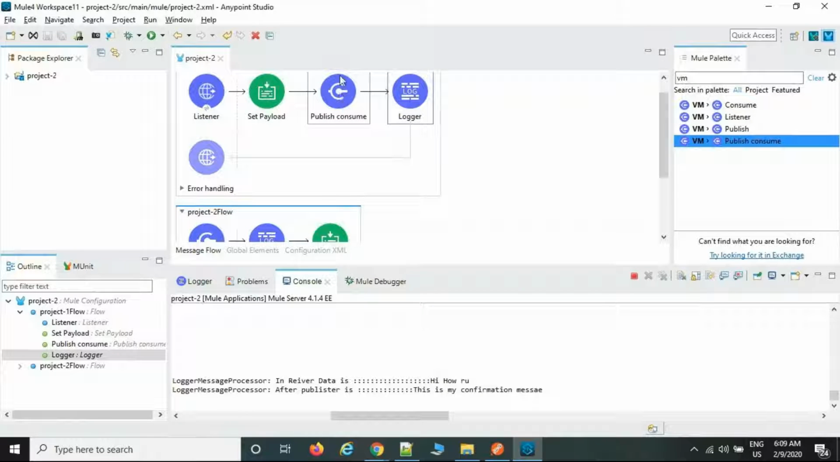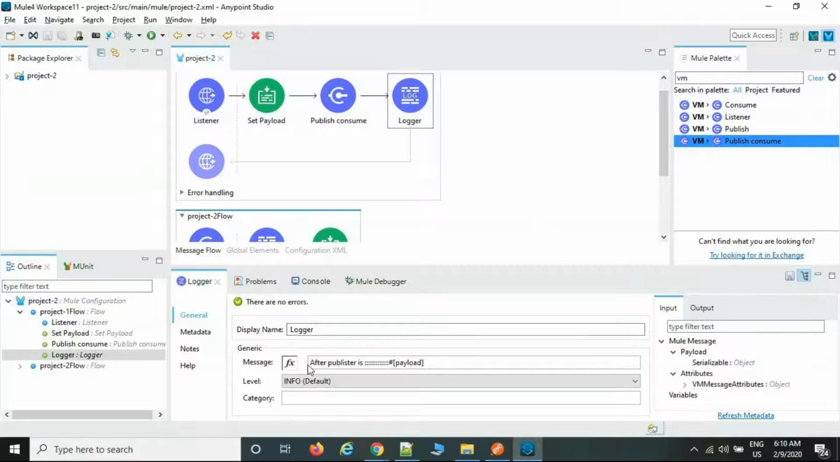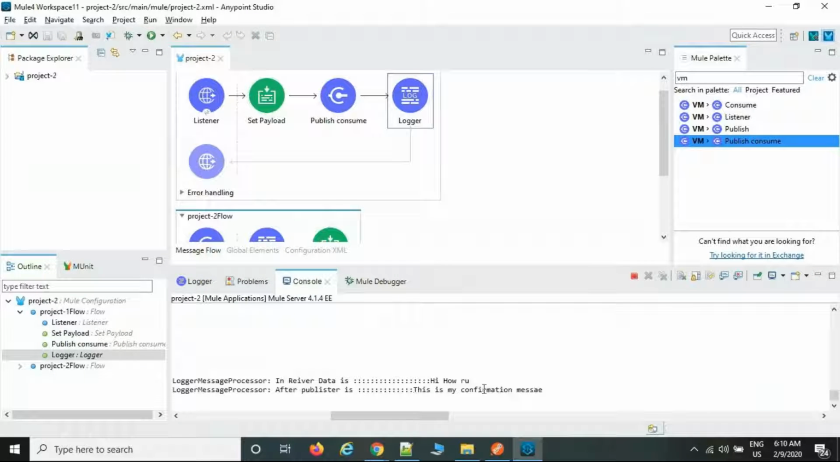After the publisher consumes the data from the receiver, I want to know what data the receiver sent to the publisher. Then drag the logger palette and verify. After publisher, the payload is my confirmation message. Like this, you can implement one-way communication or two-way communication. One-way communication means you are just sending the data, but you won't get any response from the listener side. If you are expecting a response from the listener side, then go for the publish consumer palette.